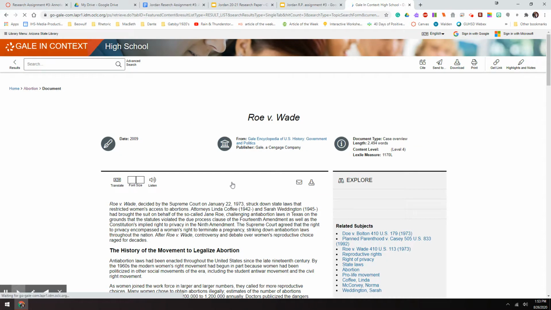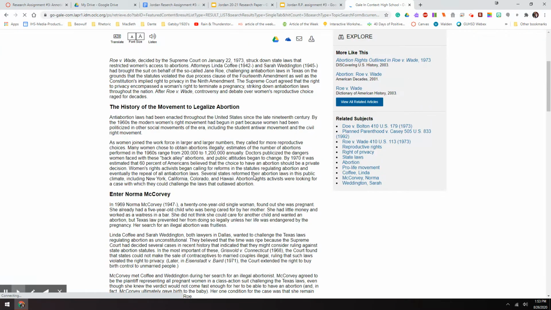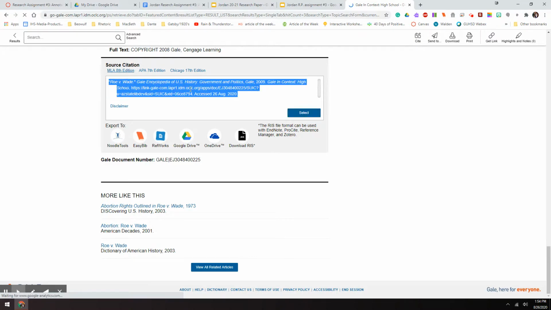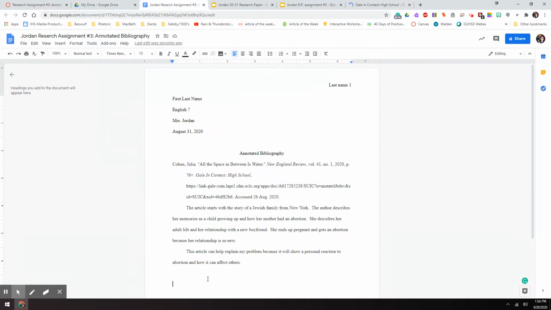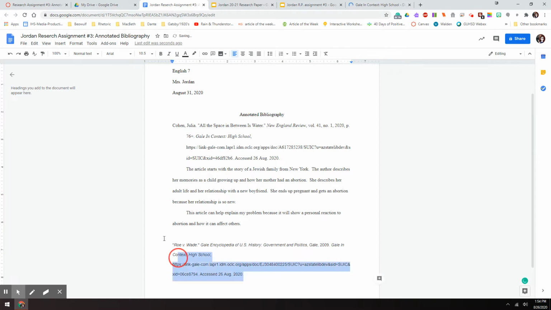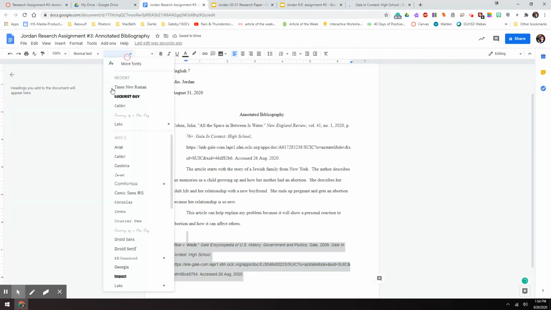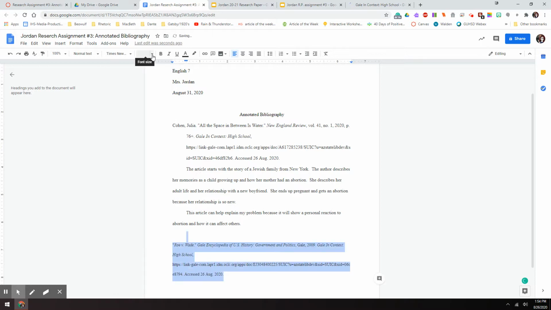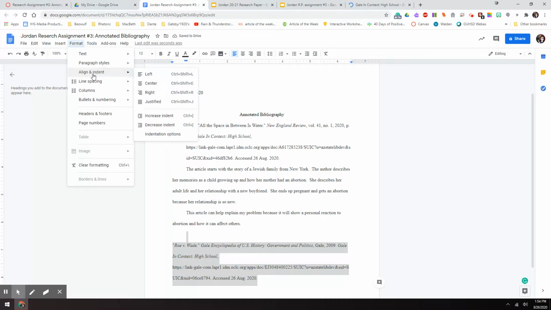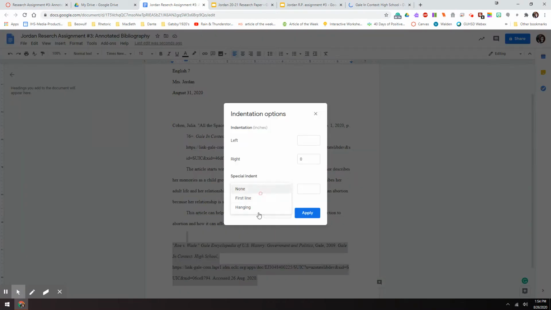So while we wait for that to load, okay, so here we go with Roe versus Wade, and this is why I really like the Gale database. It still provides you this MLA format. Okay, so I'm going to select it, and then you can hit Control C to copy, or you can right click and copy, and then you would go back into your article and you would hit Control V to paste, or you hit right click and paste. Okay, so again, I will want to change my text back to Times New Roman 12-point font, and then I would want to make my formatting that special hanging indent.